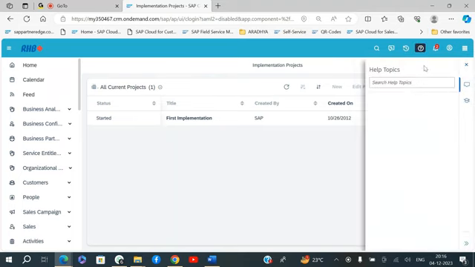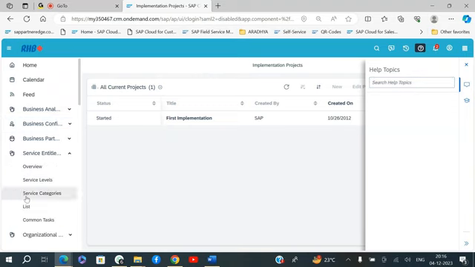When you click here, for example, you don't know about a topic, or something new has been added to the system. For example, here I don't know about service categories. What is this? What I can do is go here and type service categories. The system will give you the option. It is just like a Google search. So it's good.